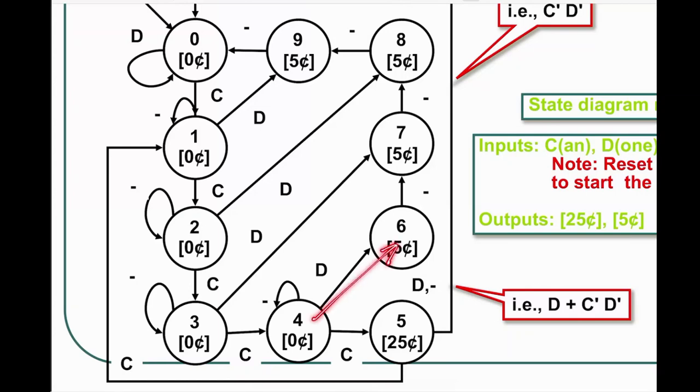Go to D, press the done button, go to state 6, give 5 cents, 5 cents, 5 cents, 5 cents, go back to 0. And as it is transitioning, it is doing that without any influence of the input. It's just doing it based on the active clock edge.